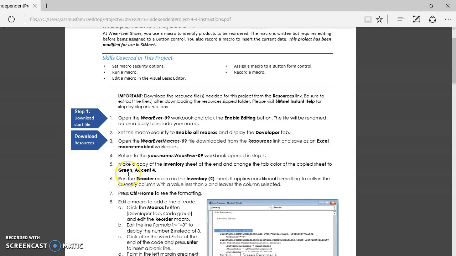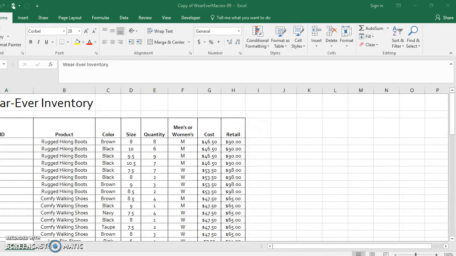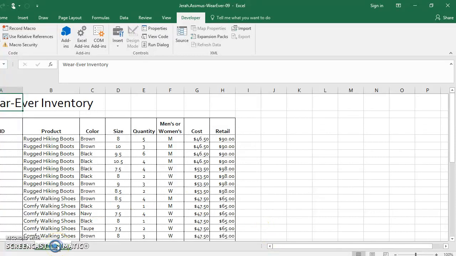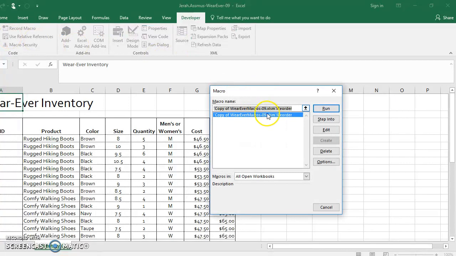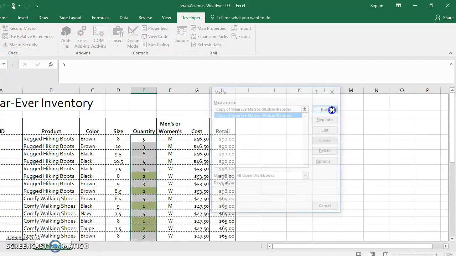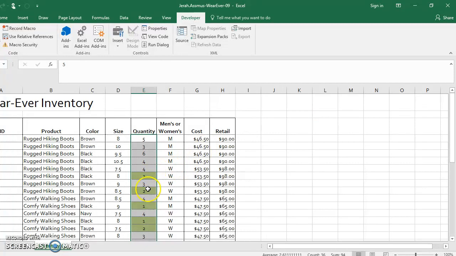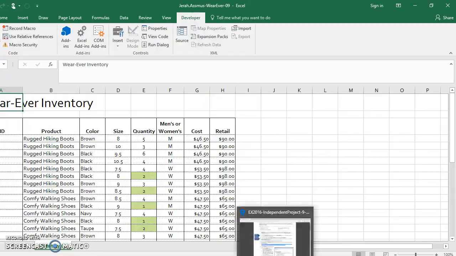Step number 6, we're going to run the reorder macro on the inventory 2 sheet. And what it does is it applies conditional formatting to anything 2 or less, is what the macro is. So inventory 2, I'm going to click on macros. We've got our reorder, and we're going to click run. So anything 2 or less, it's going to tell me to put a conditional formatting. Your next step is to hit Control Home so that you can see the actual formatting. Control Home just takes you to cell A1. You can just click on A1 as well.